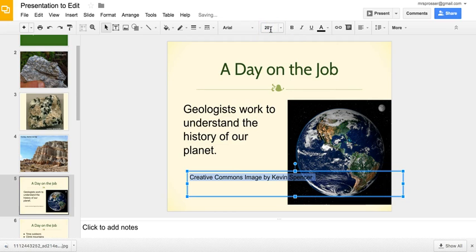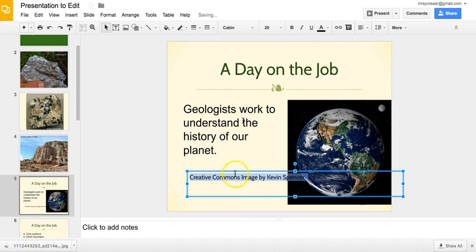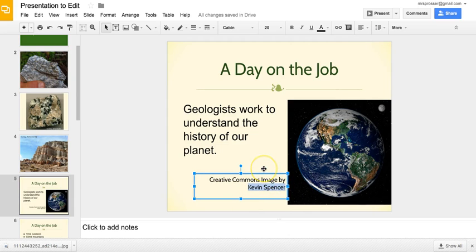So I changed -20, and I also have a different font. I've been using Cabin. I can resize this text box. If I wanted to, I could change this text so it's lined up against the image. And if I wanted, I could even link back to the original image. You don't have to do that, but that's a good practice.